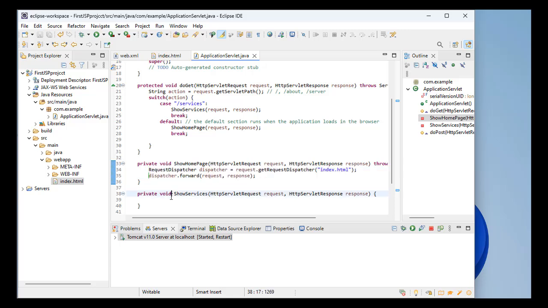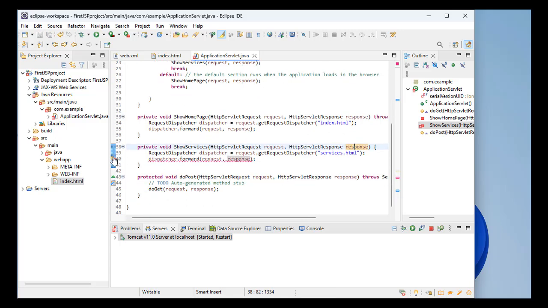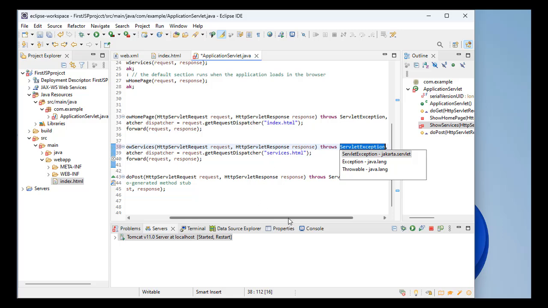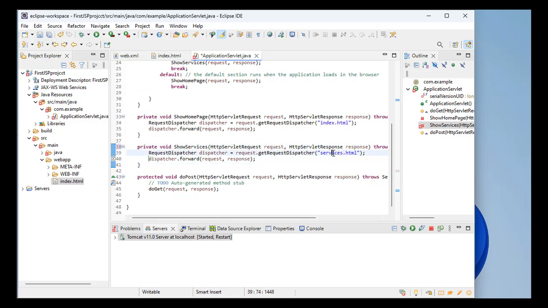For the next one, for the services, it is the same thing. We can just copy and paste the code. For the services, we are probably going to have services.html, which we have not yet created, so it might throw an error. You click on the red arrow here, and then you have the throws declaration here. You press enter on your keyboard. You'll agree with me that we don't have this services.html created yet in our folder.